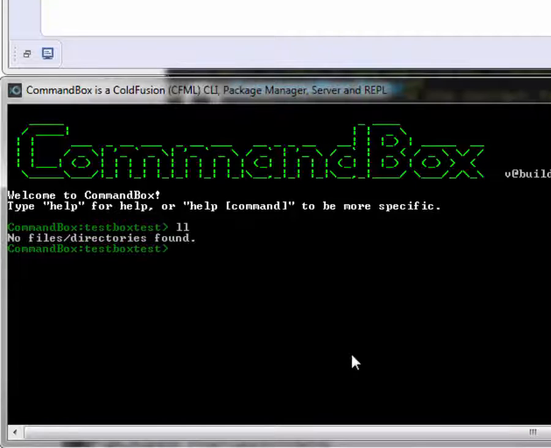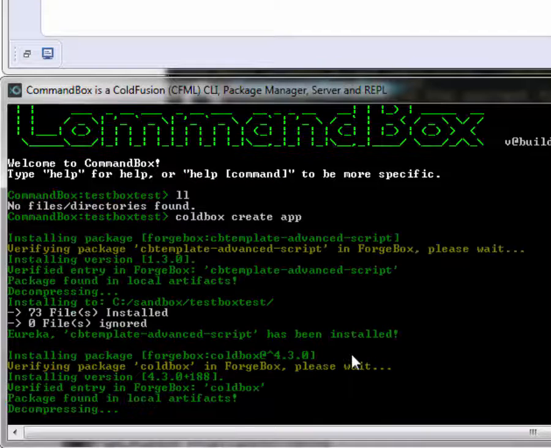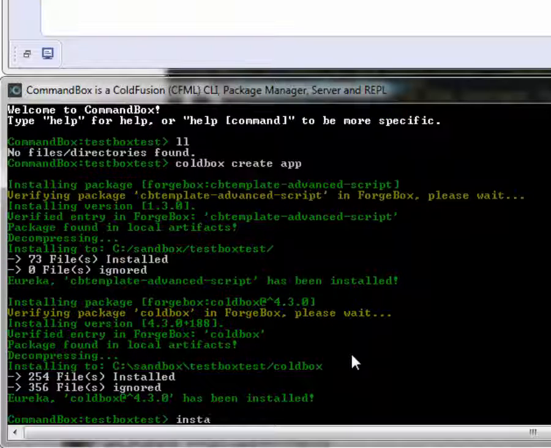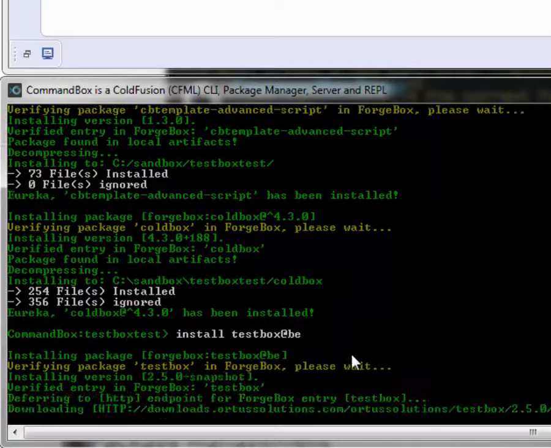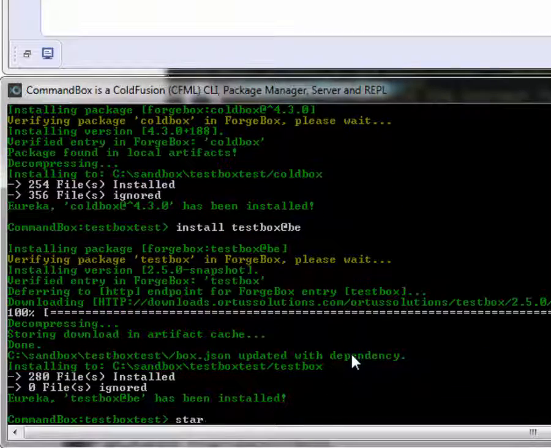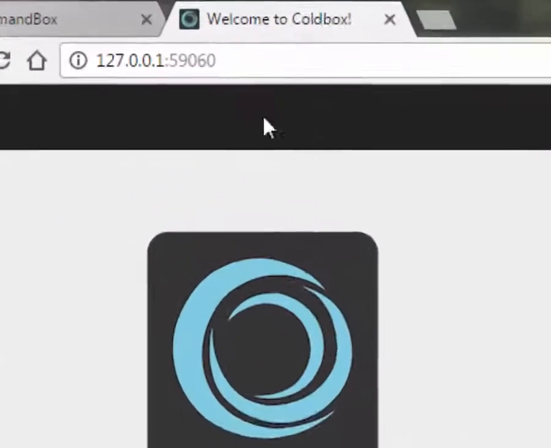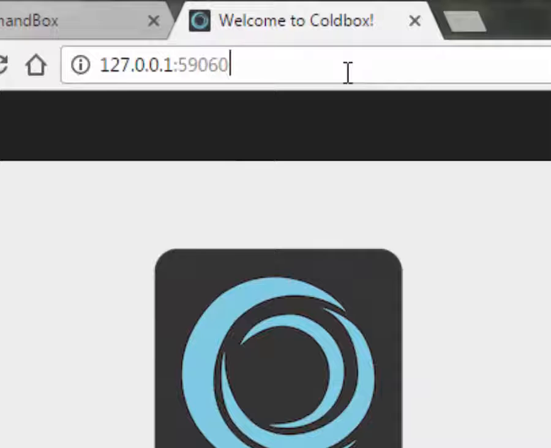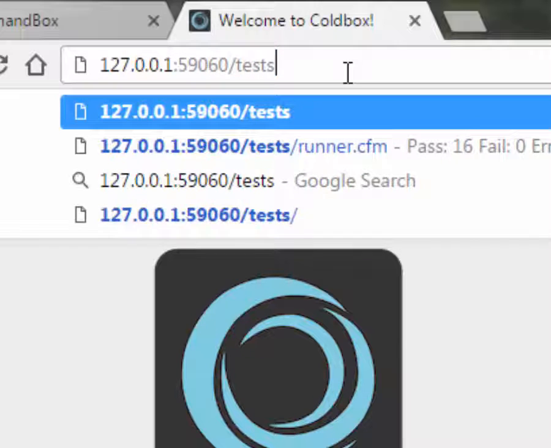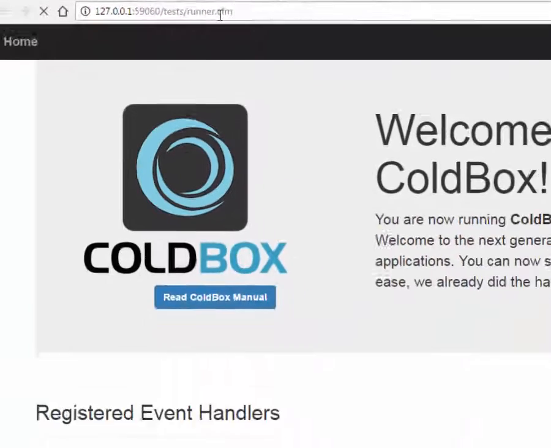I'll start with an empty directory here so you guys can play around at the same time I am. Let's go ahead and throw a ColdBox application in with ColdBox Create App, and then I'll install TestBox Bleeding Edge. And let's start up the server. Okay, here we go. Now we can run the test from the web browser by typing in test/runner.cfm in the URL.